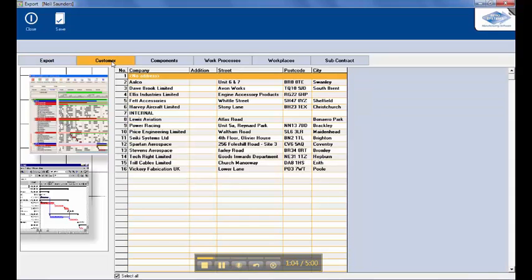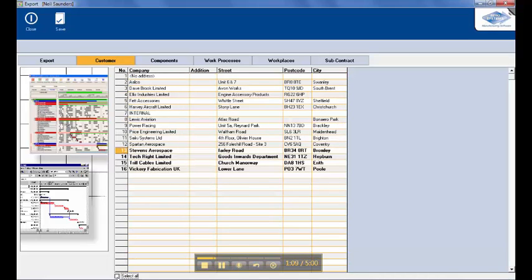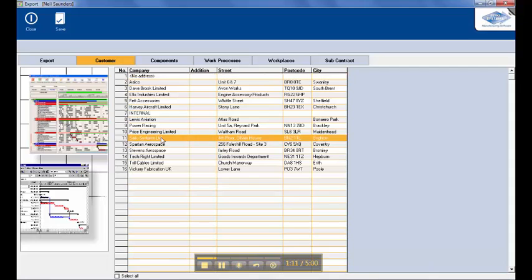The next tab along is the customers. You can see that at the moment they're all selected, so if we deselect them using the tick at the bottom, we can now select a specific customer if we want to.